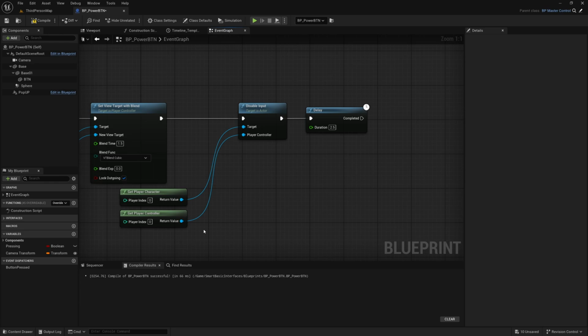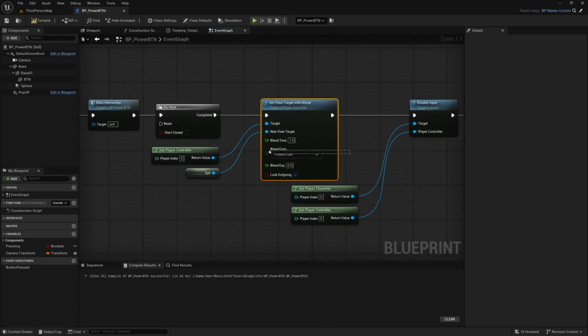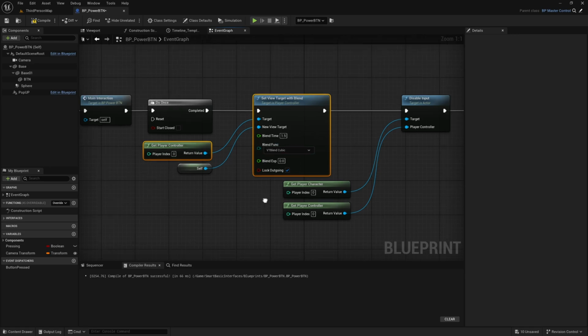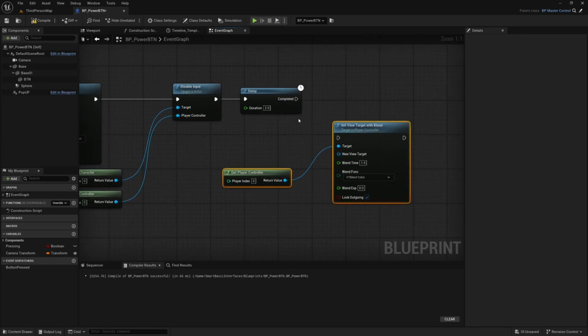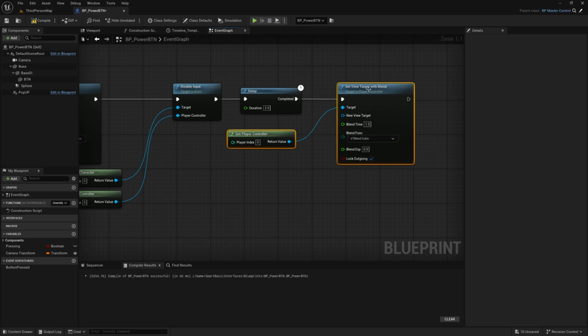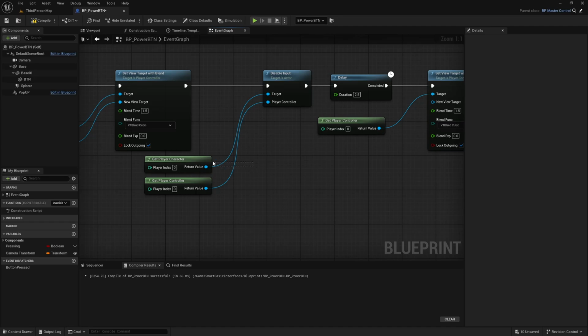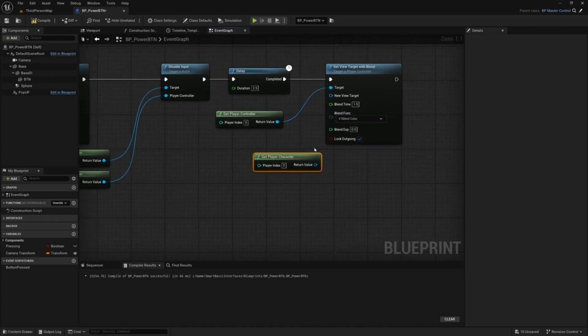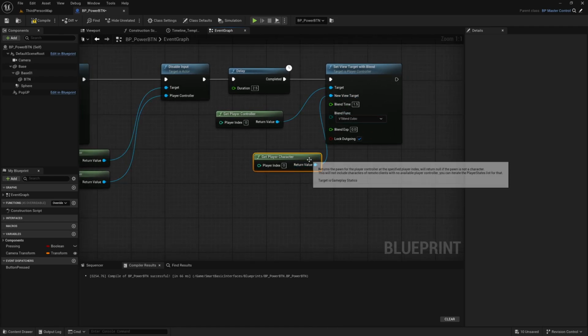So we will get the player controller again. Actually, what I'll do is I'll just duplicate this node and this get player controller right here. So we'll set view target with blend again. And this time, the new view target will be our character. So we'll be coming back to our character once more. So I'll duplicate this get player character and plug this in here.